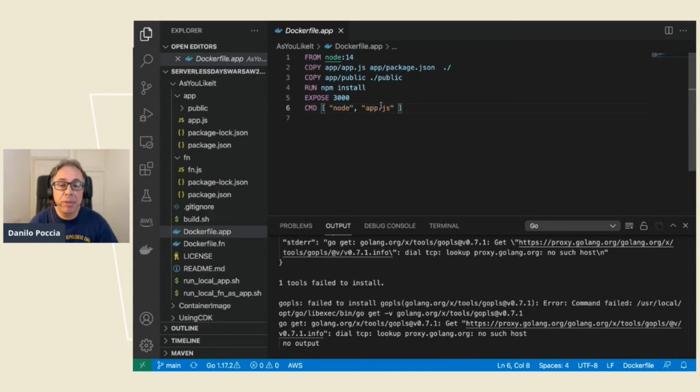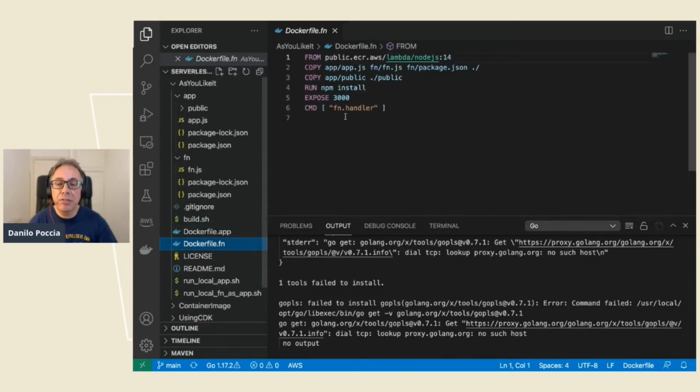It's node app.js. If we look into the Dockerfile that I use with Lambda, it's very similar. I just replaced the first line with a base image of Node.js so that I know that includes the runtime emulator for Lambda.